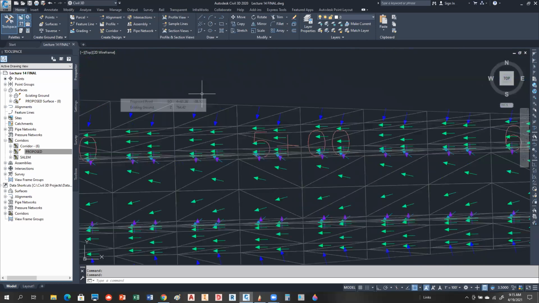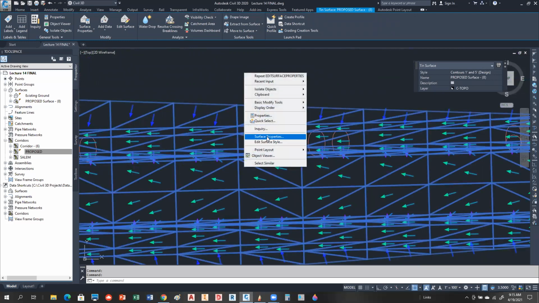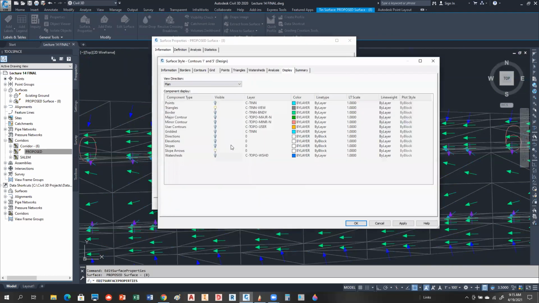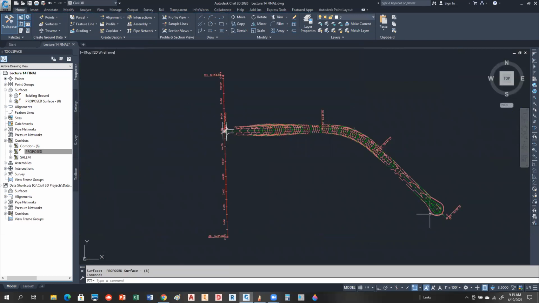All right, let's change your surface back. Click on your surface, right click, go to surface props, contours. We're going to toggle off triangles. We're going to toggle off slope arrows. We're going to toggle on majors and minors. And then go ahead and OK that. And you should be back in business.